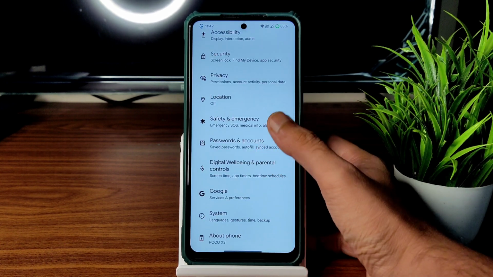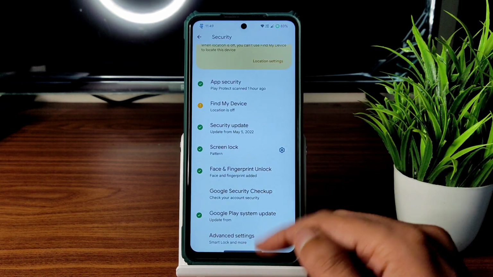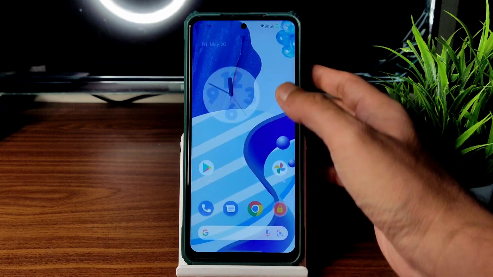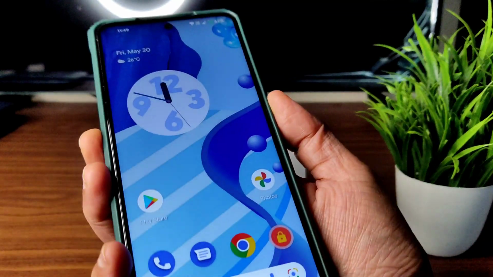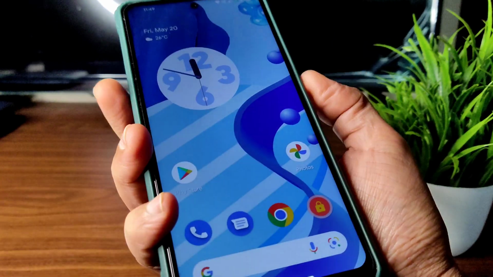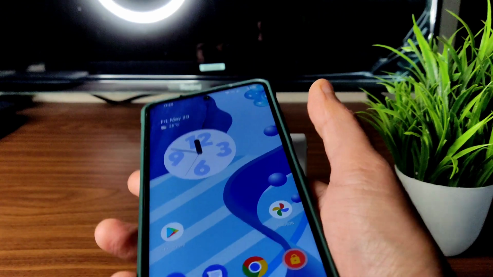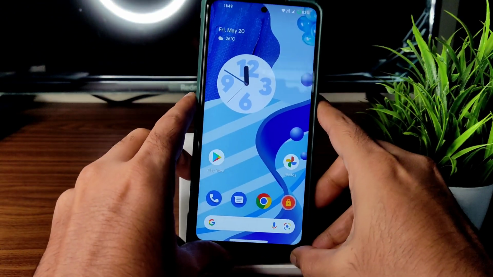System gestures I explained, and security features, you get face unlock and fingerprint unlock, and there is no app lock here. That's how it is. Let me show you the fingerprint unlock. Just tap. It is taking a little bit of time. See, animation is fine, but it is taking half a second to unlock your smartphone. Maybe in the next build they will update it.